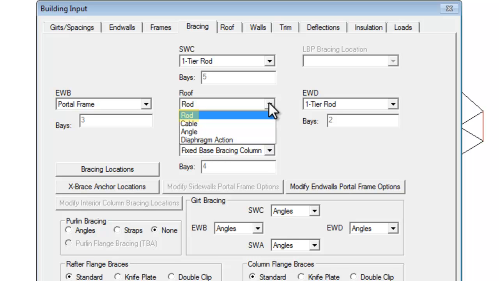Rods are by far the most common and preferred method of bracing in the roof. The final roof bracing option is angles. Angles are typically reserved for high load applications like high winds or for special code requirements. Next, let's look at the sidewall bracing.